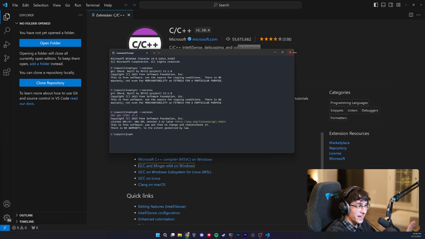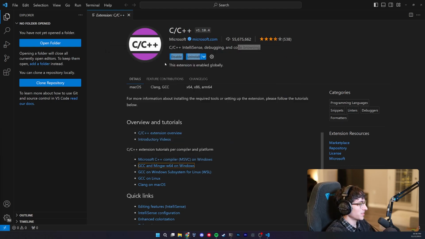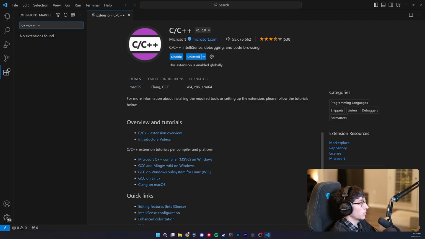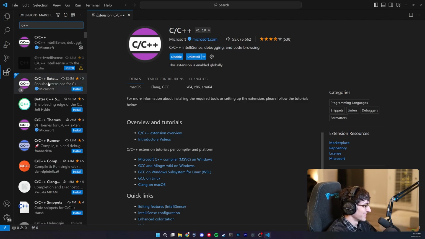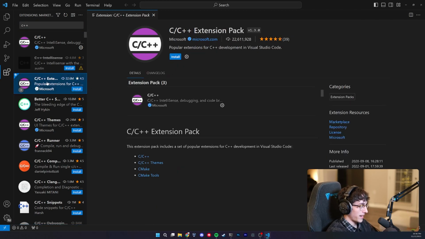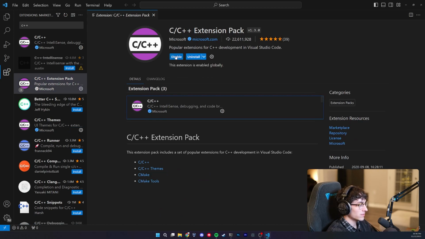So now we can exit out of this and head back to VS Code. We're gonna go back to the extensions by clicking this or Control-Shift-X. Search in C++ again. Oh, I already have it searched. We're going to want to go to the C++ extension pack. Click it and click install.